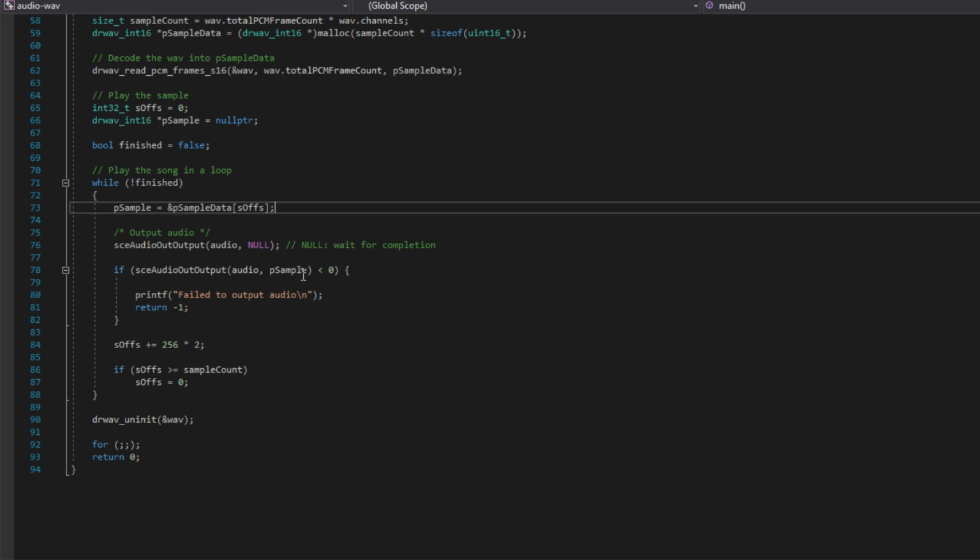we pass that sample into SCE audio out output, and we just continue advancing the offset to where we read the samples from by 256 times 2. And the reason we do that is each sample size is 256 bytes, and then we multiply it by 2 because there's 2 channels. Now, you could make it play in a loop, which is actually what we do. You could also make it only play once, so you can make it so finish is set to true, and you just break out of it.